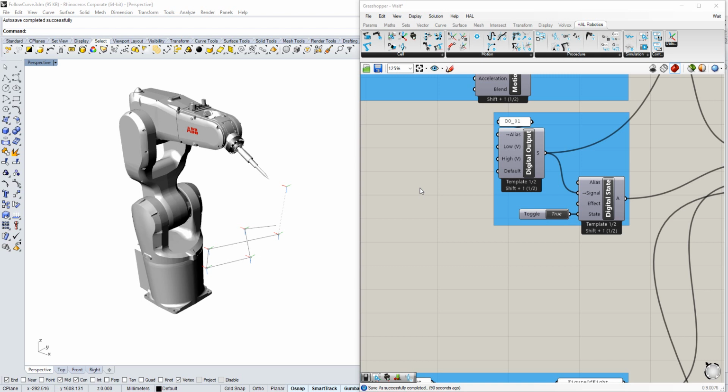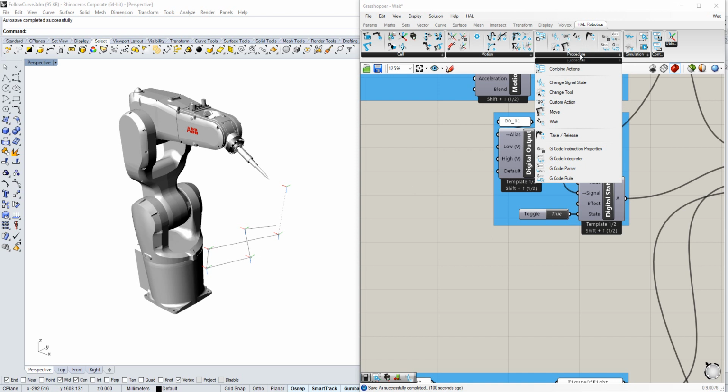In this tutorial, we're going to look at the wait time action. This can be useful when, for example, you've changed the state of a signal and are waiting for a gripper to close. To wait by time, we come up to the Procedure tab and select Wait.